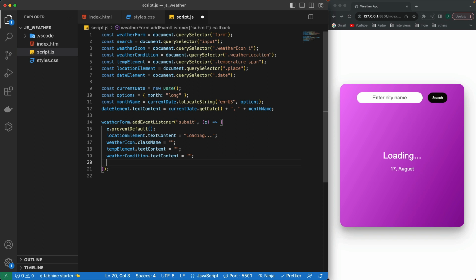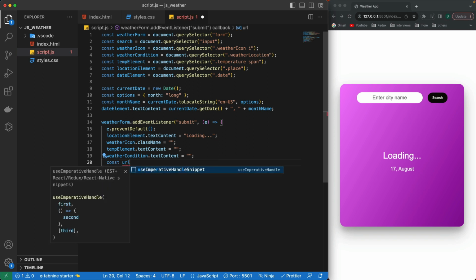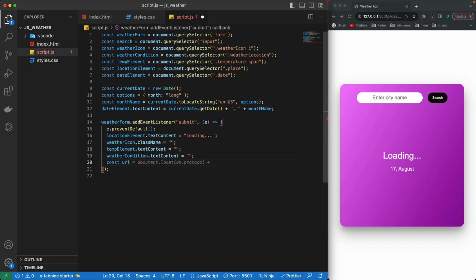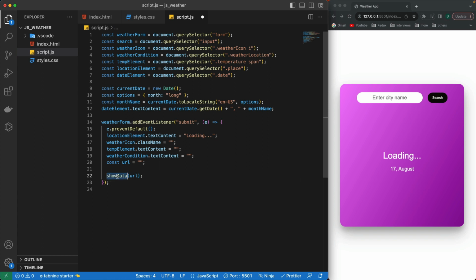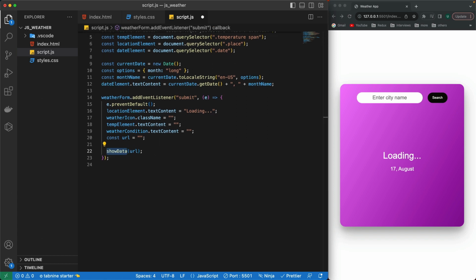Okay, after this I'm going to construct the URL, and that URL is responsible for calling an API and fetching the data. Actually, this URL is going to be triggered from the fetch function. The fetch function is provided by JavaScript to call any kind of API. Let's give it an empty string for now. After that I'm going to add showData over here, and I'm going to pass the URL, and this function is going to be responsible for calling an API and fetching the weather data from that API. Okay, let's create that function.